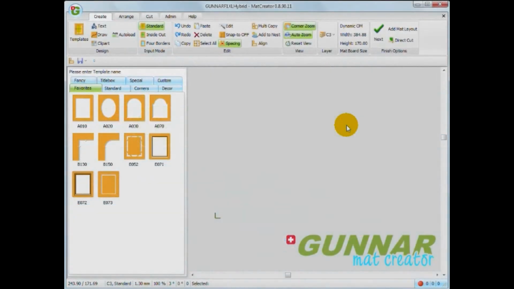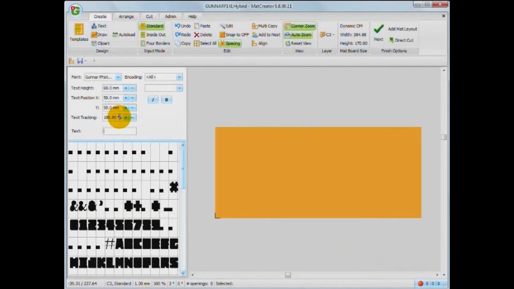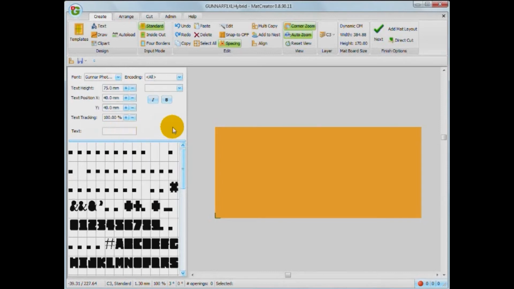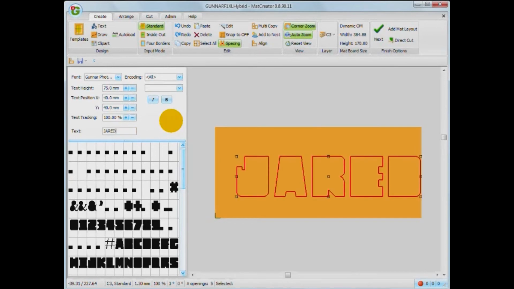I'm going to show you how to create a name mat using the GMC text mode. So in order to do that, we're going to change the mode here to text mode, and you'll see the dialog on the left hand side of the screen changes. And here with this drop down menu, we can choose through all our different fonts that are stored in the Windows fonts directory. But here I can now type in a word, so in this case I'll type in a familiar word to me, Jared.